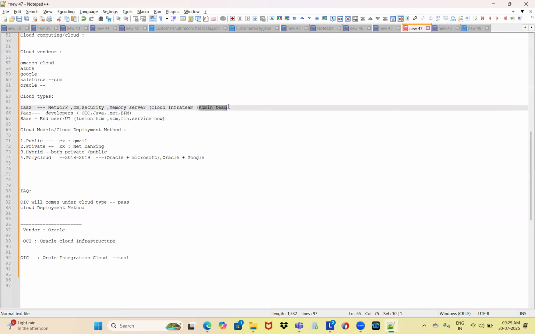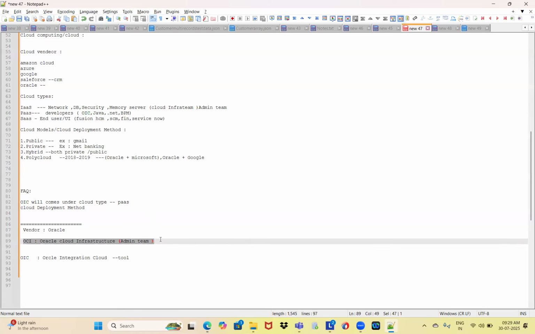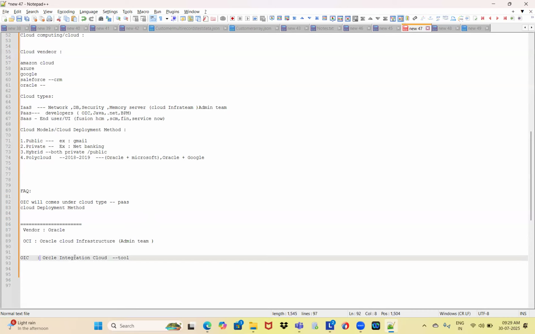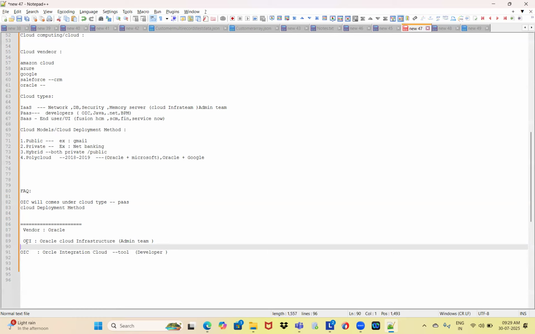The admin team comes under the OCI perspective. They will create the user instances for OIC and provide the login for us for the OIC integration tool. They give some permissions, create the OIC, and provide access to the users. As developers, we log into it and implement the integrations at the OIC level.